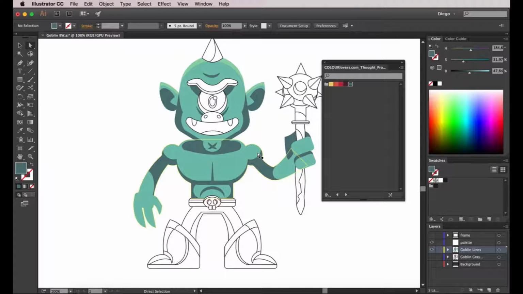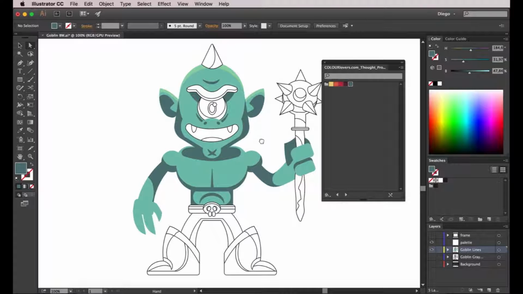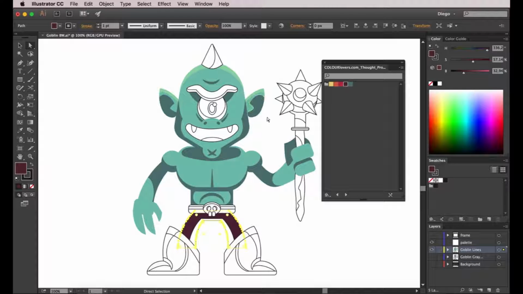Okay, so now as you can see, I'm coloring the hand. I'm completing all the skin tones. And now that we're done with that, let's create a new color for this color palette. Let's assign some color to his clothes. Let's do the pants first. And I think I'll assign this purple color for the pants. I think that will work. So let's do that now.